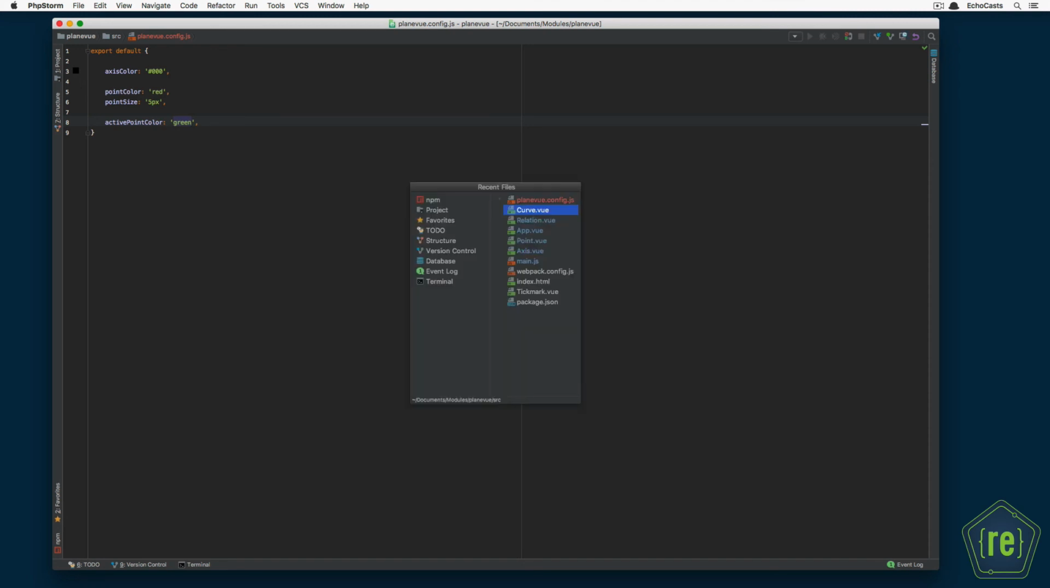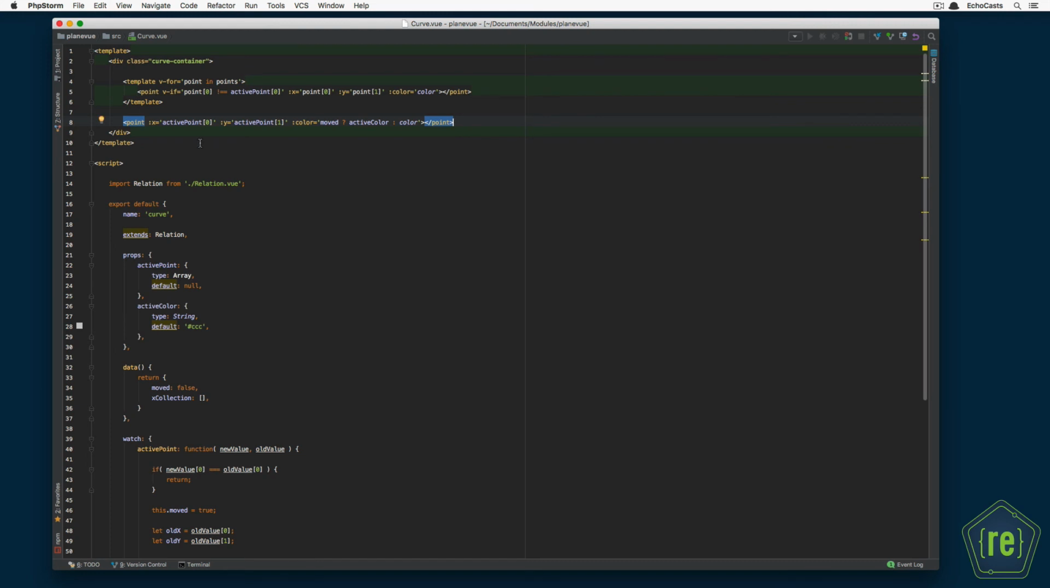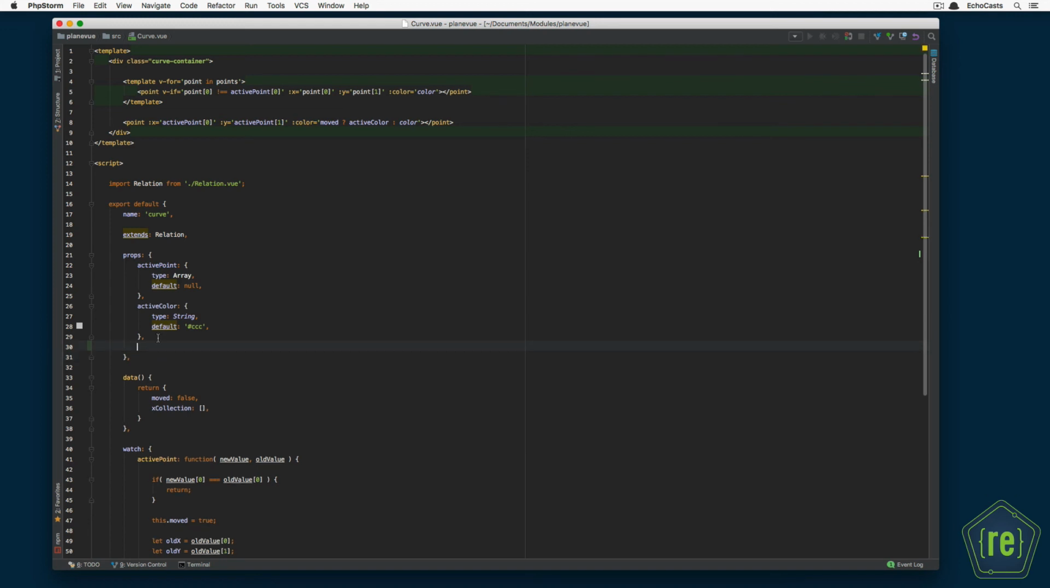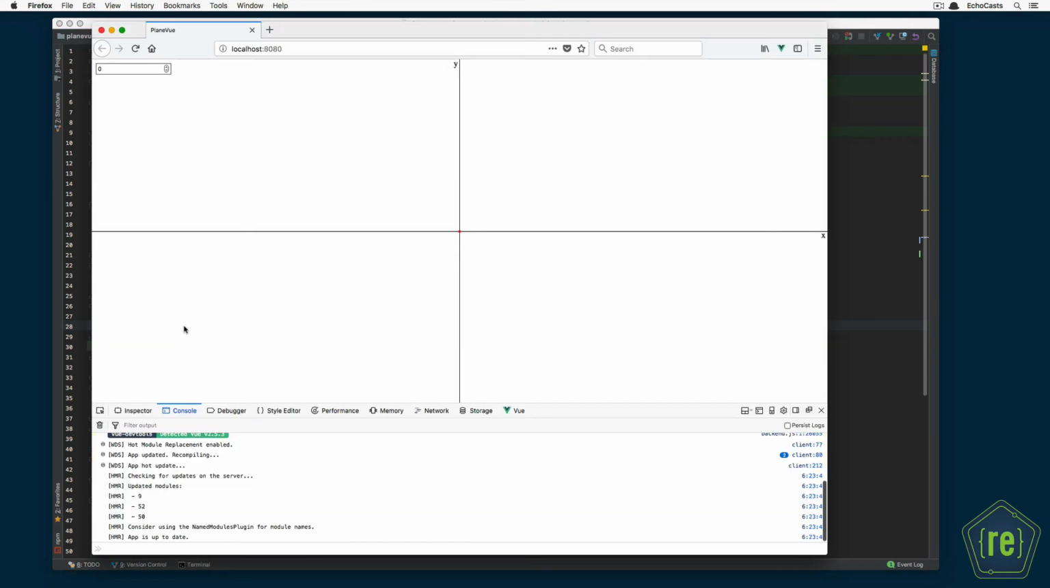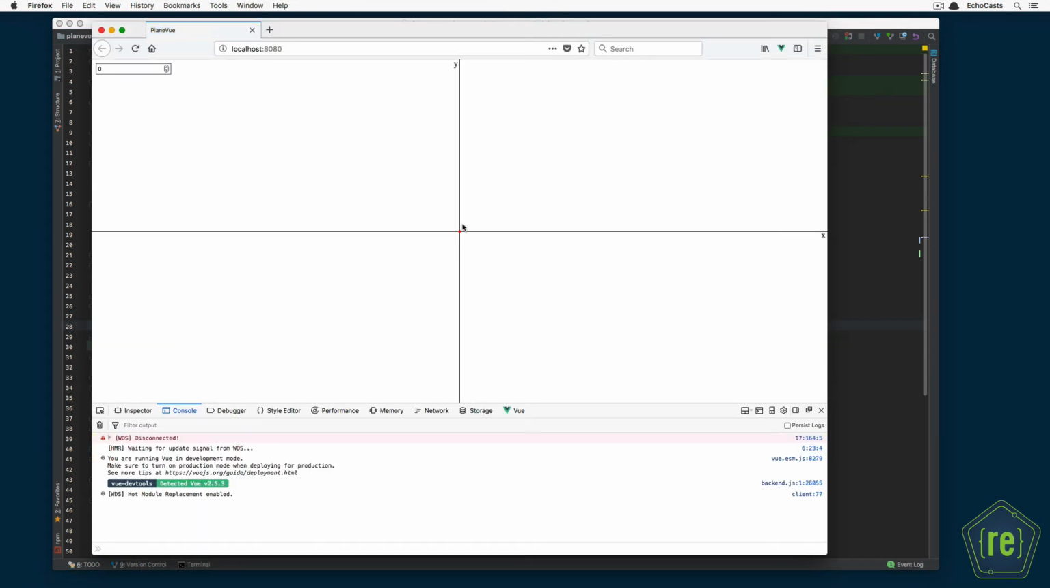So let's go back into our curve component, and we're going to go ahead and make a prop called active. Actually, we already have that, active color, and it's set to a default of gray. So let's just change that to our config property there. And if we save that and check that it's working, remember that the active color doesn't take place until after you move the curve for the first time. So there we go, our active point is now green and all of our other points are red. So this is looking pretty good.